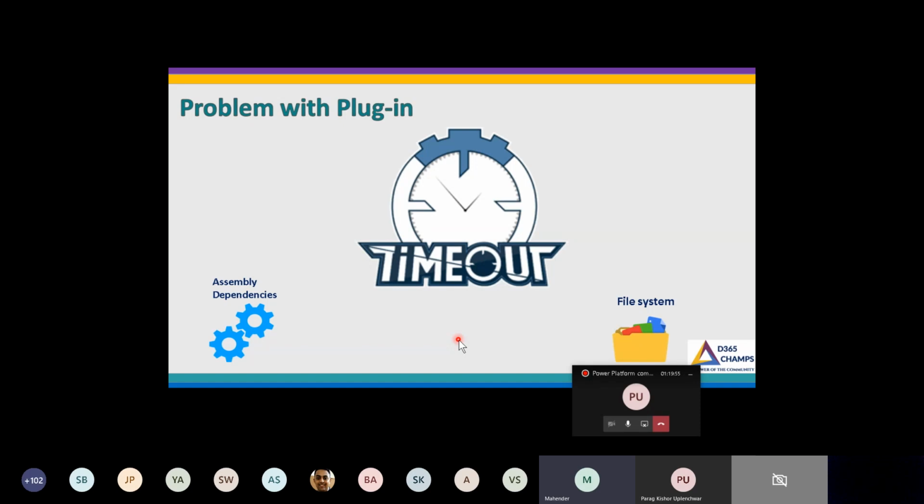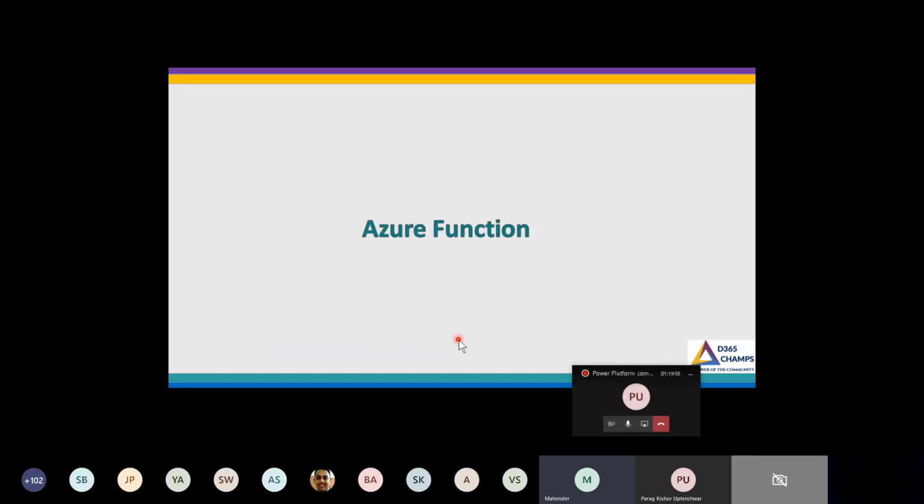So let's talk about the Azure function. I just want to have a quick introduction to it. I'm sure that everybody is aware of the Azure function, but there are still lots of folks who have not worked with it earlier. So I'm giving a quick introduction to give you an idea of what an Azure function is and where it can fit based on our requirements, and how it can solve the issues that you normally face with the plugin, right?